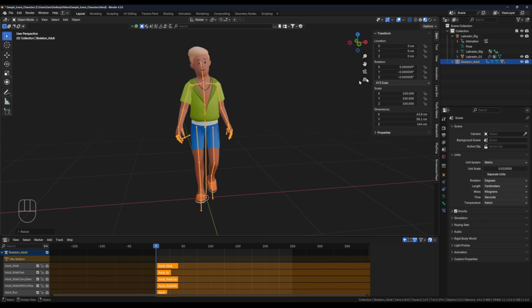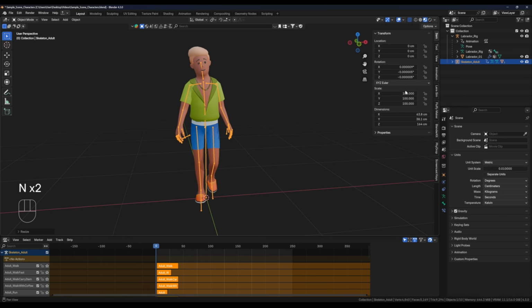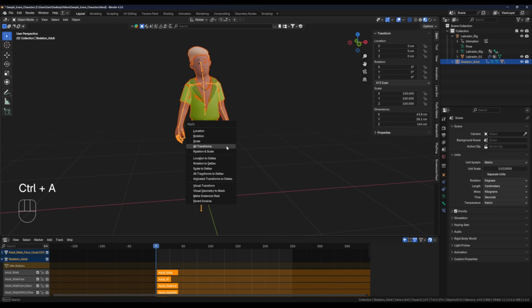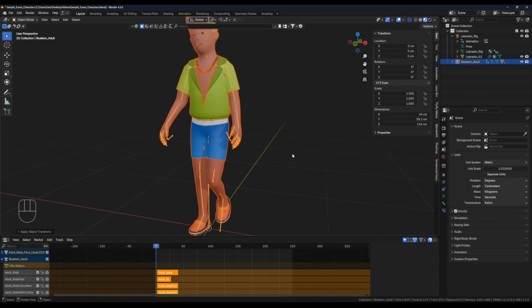Let's check the scale. Open the side panel with the N hotkey, go to the Item tab and make sure the scale value is 100 on all axes. Now, select the character together with their rig and apply transformation. Press Ctrl+A, apply, all transforms. Perfect. Now the scale is 1:1:1 for all axes, which is a required condition before exporting.